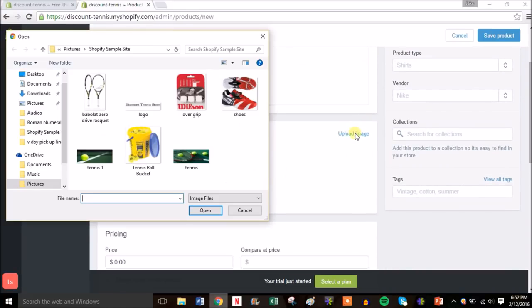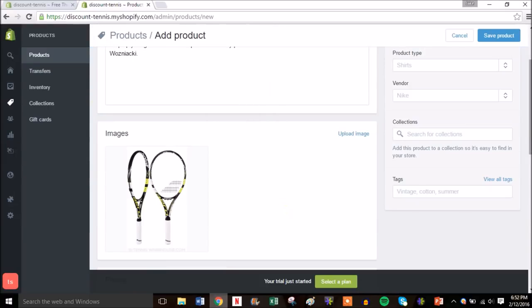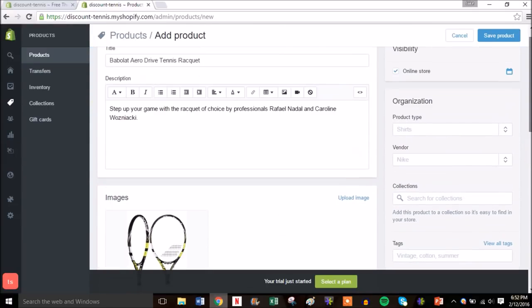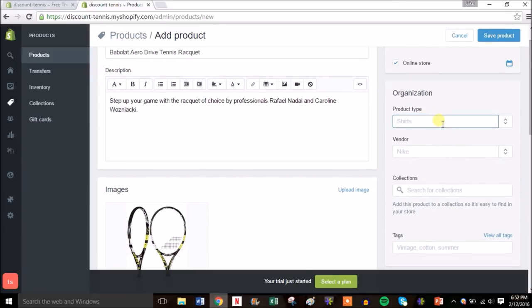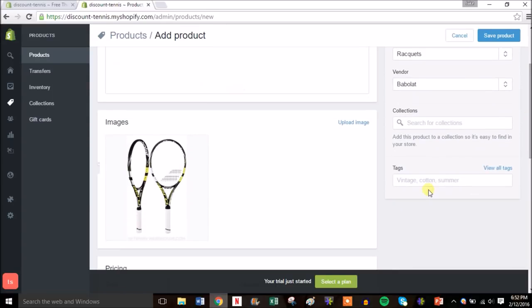So we're going to upload another image and upload the racket. So for this, product type will be rackets. The brand is Babolat. And tags: tennis, racket, Babolat, Aero Drive.